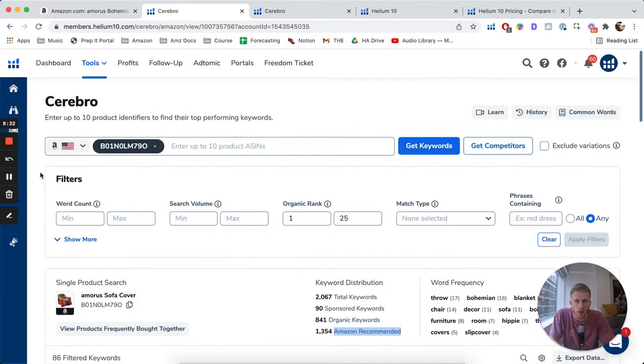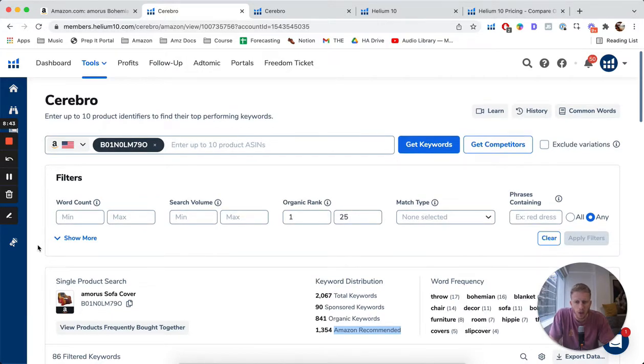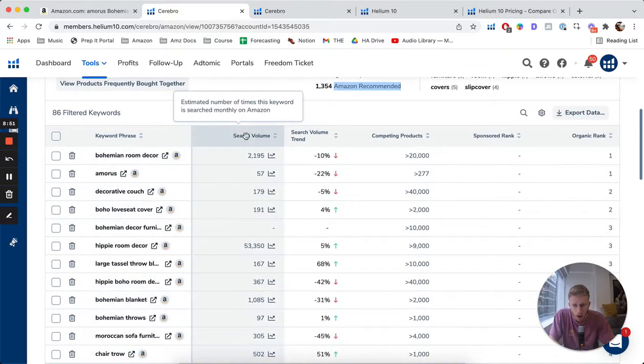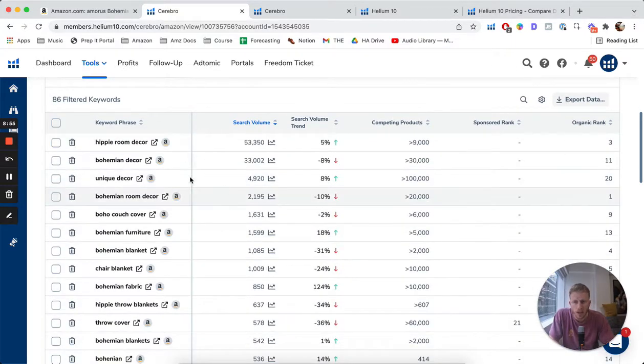One of the best things you can do from this point is filter to show you keywords that it ranks for between position 1 and position 25. The point of this is it's going to show you the most relevant keywords that this product is ranking for organically. And if we come down here and sort by search volume, we're going to see a ton of keywords that this product ranks for.